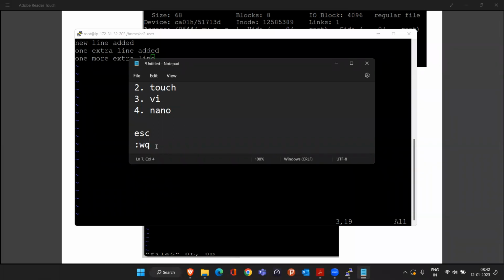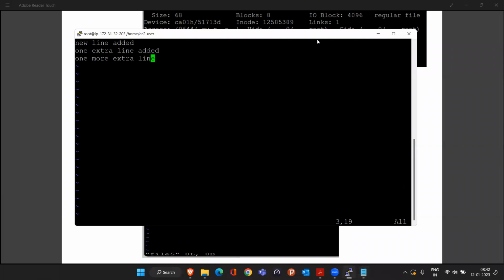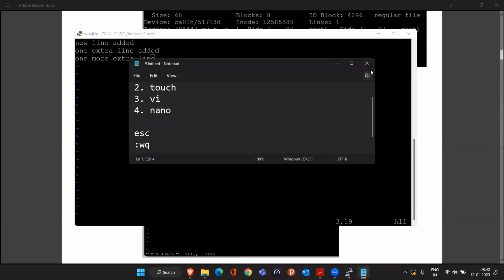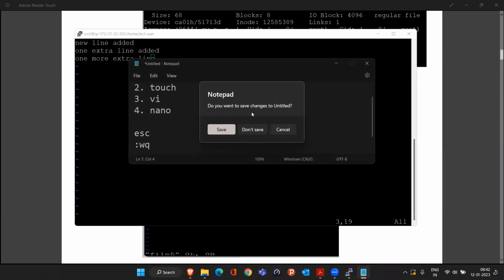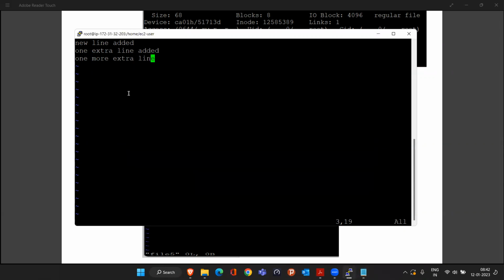Why colon WQ? How is this VI editor going to understand? Because see, there is no close button or something like that. In Notepad, you can directly close it from here, right? And it will ask you, do you want to save these changes or not? But as I said, this is Linux, there is no mouse, nothing. If I close this, this is the closing of the PuTTY software. This is not the closing of the VI editor. So how can I exit from here?